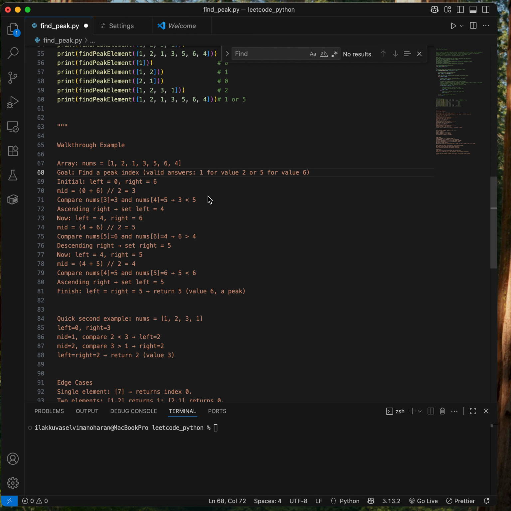Next, we compare this element with its right neighbor at index 4. So we compare nums[3] equals 3 and nums[4] equals 5. Since 3 is less than 5, this means we are on an ascending slope. Peaks lie in the direction of the slope going up, so we move the left pointer to mid plus 1, which is 4.